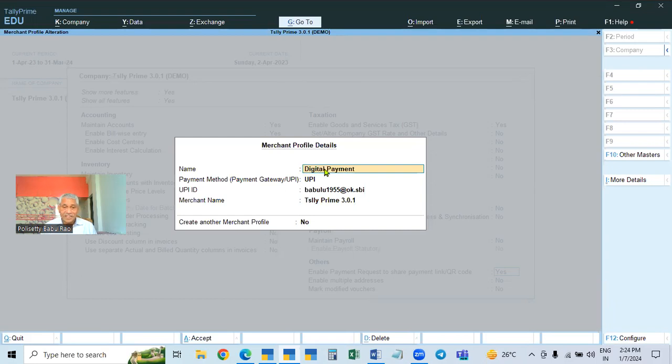We can give digital payment like that. If the company bank account is in the name of the company, it is okay. You can give the name of the company or digital payment. If it is in our name, as proprietor or partner, then you can use that name. Or you can give UPI or anything, or we can give our name also, like Babu, UPI.